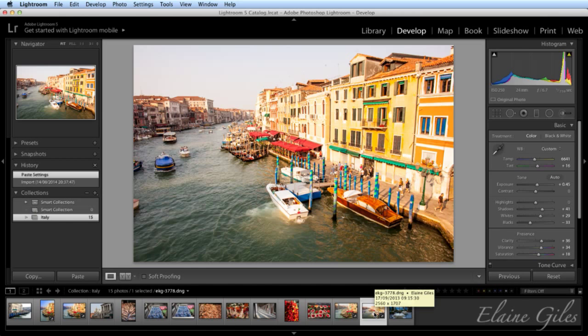Now remember what you've got here. These are non-destructive edits. They are saved in the Lightroom catalogue. They are not saved back to the images on your hard drive. So the images on your hard drive are still unprocessed.